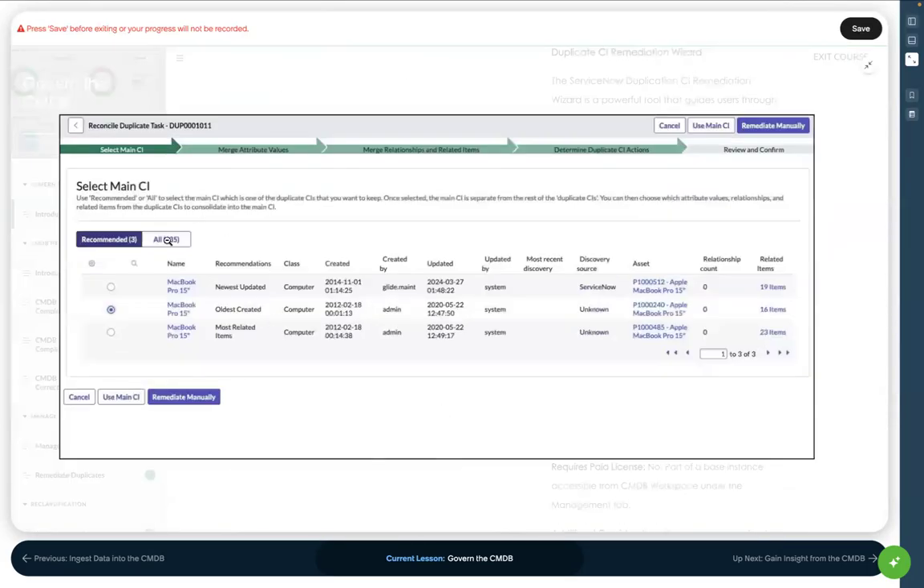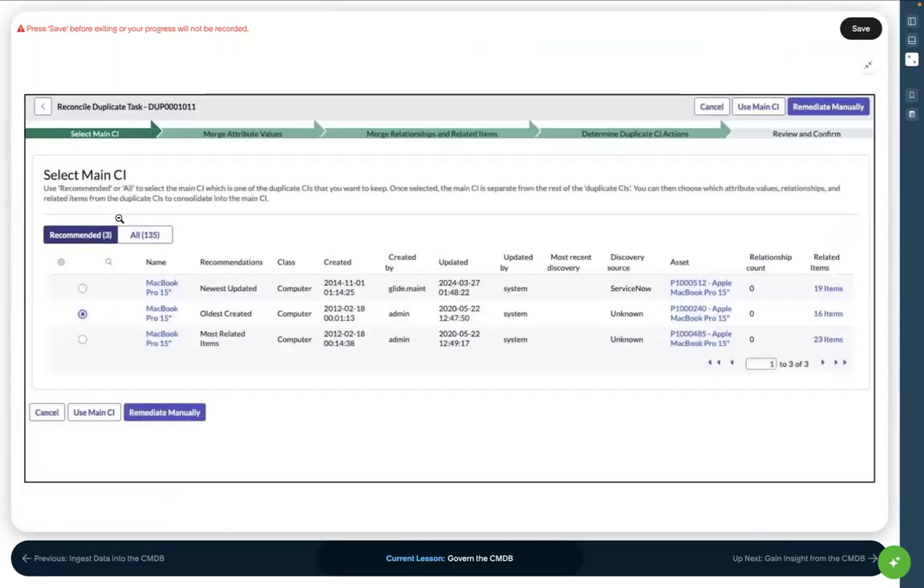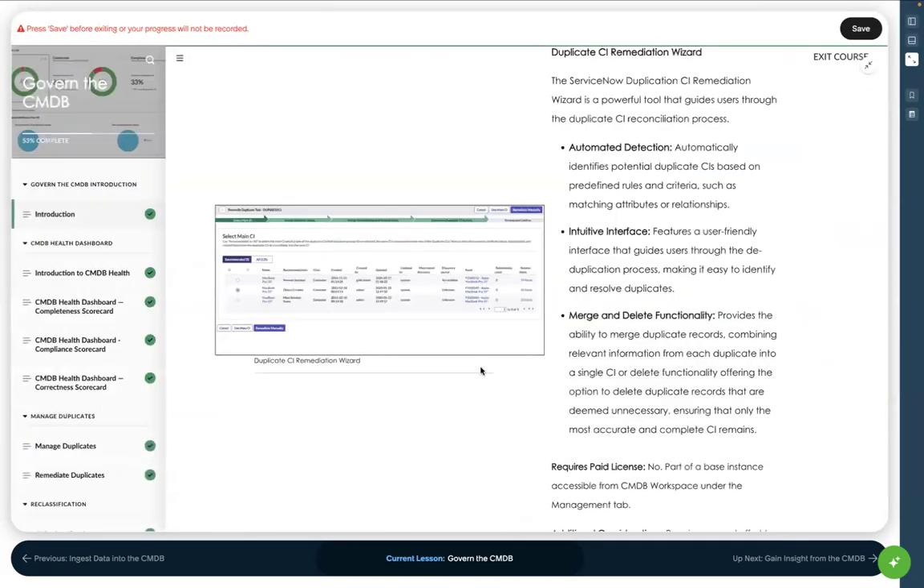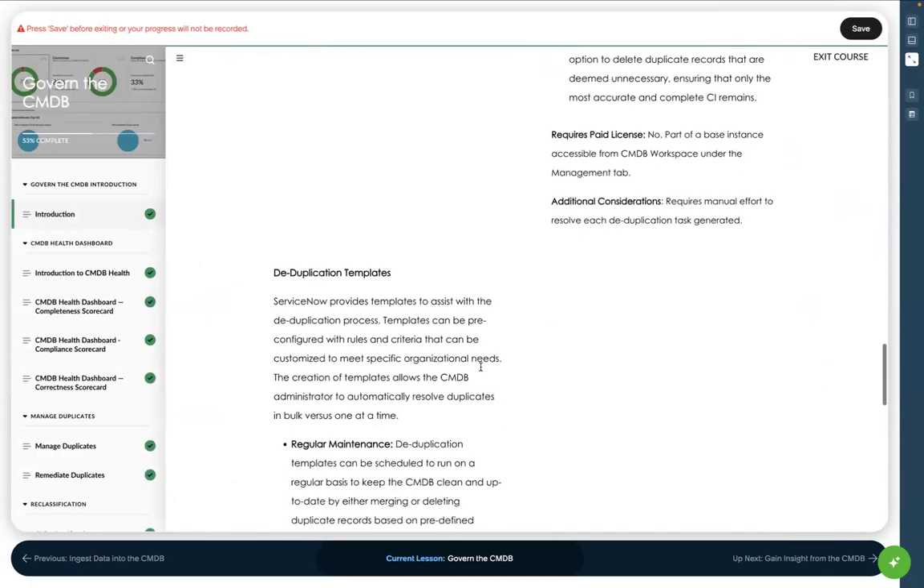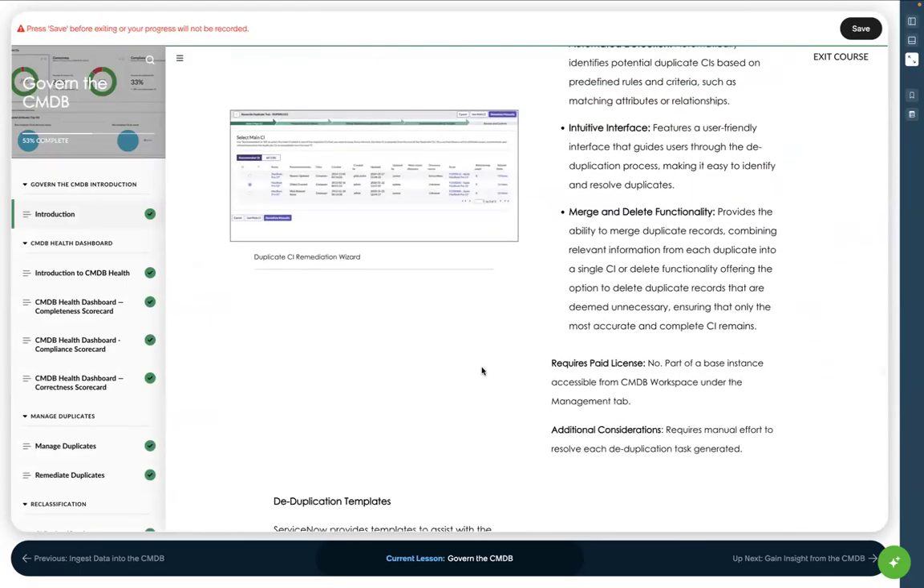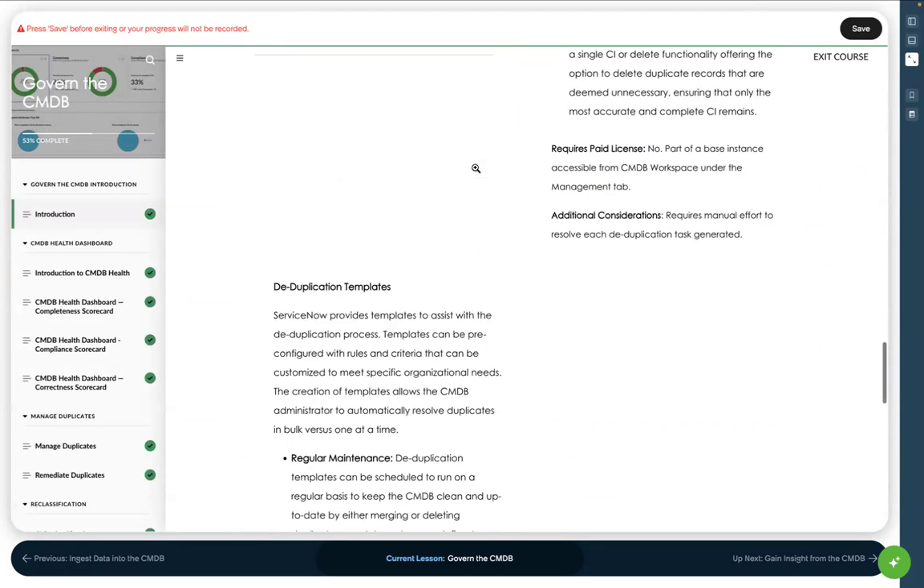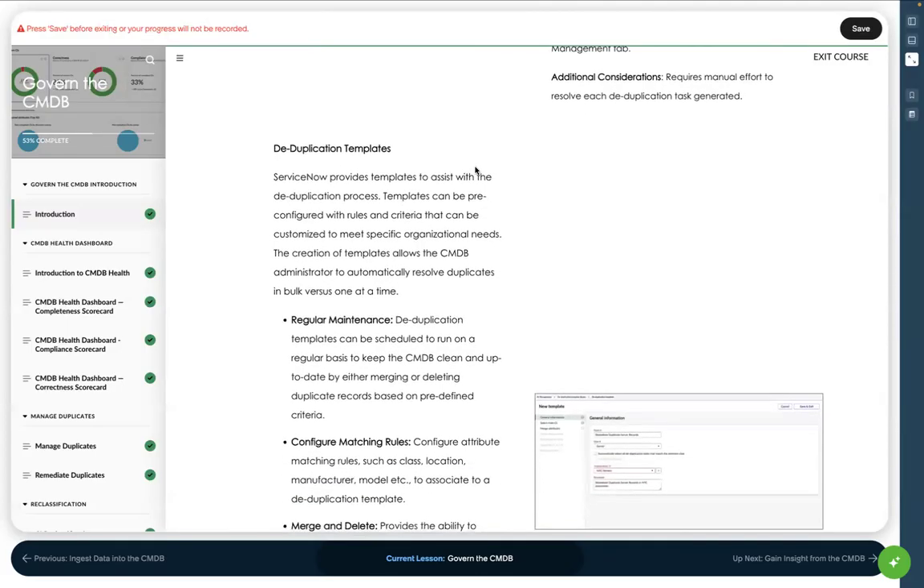And yeah, so this is the deduplication remediator tool, where if there are any duplicates, it will automatically show like this. You have three options: use main CI or remediate manually. If you remediate manually, it will merge, and if there is any data which is not part of one CI, it will auto-populate from the other CI and delete the existing CI. I mean, it will delete the duplicated CI.